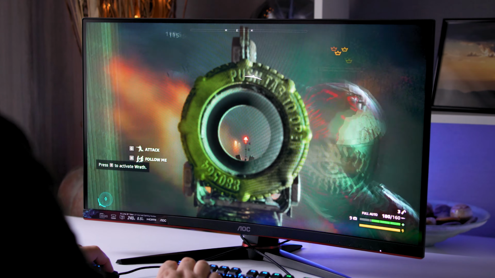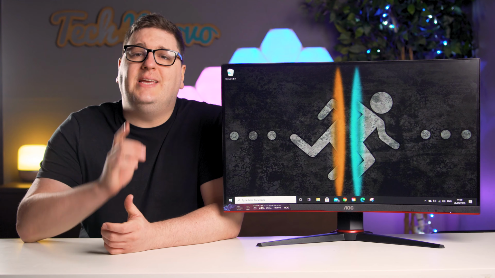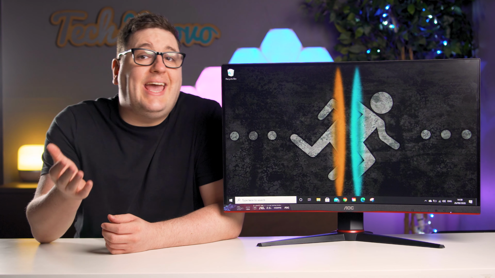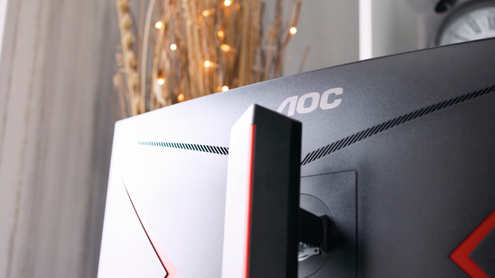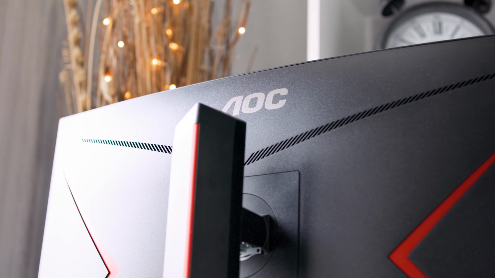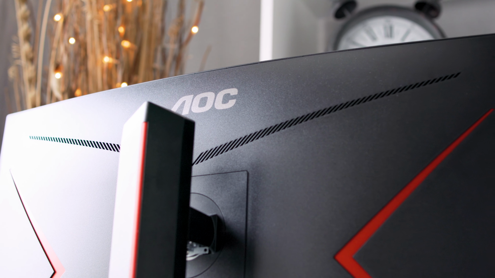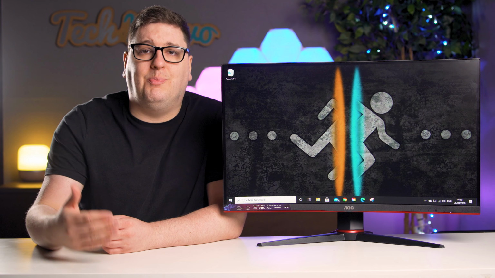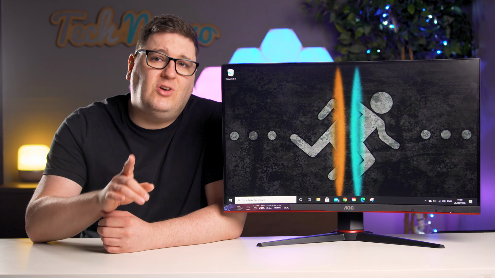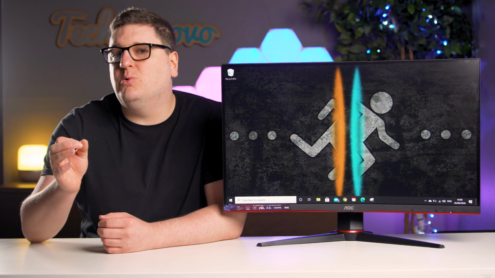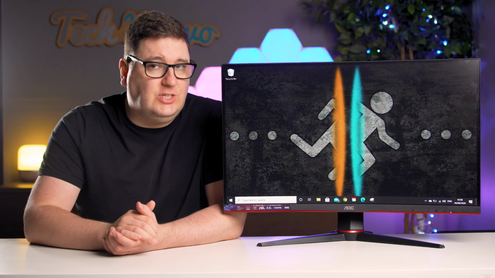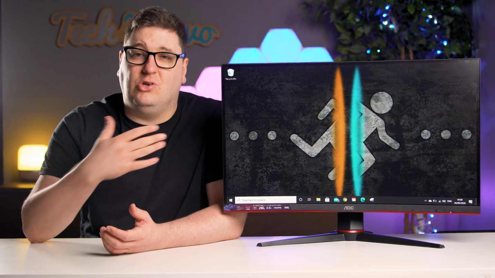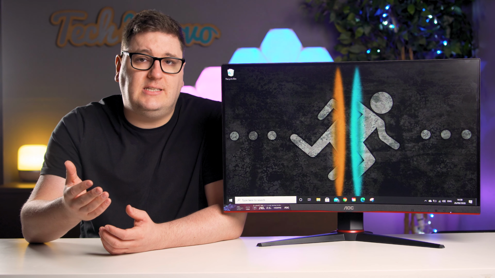The AOC C27G2ZU is a fantastic monitor, and again, I'd like to say that AOC have actually smashed it out of the park. If it wasn't for its obvious ghosting issues, it might be one of the best monitors out there for those on a budget who also want to hit those blistering refresh rates. Now you've got to ask yourself though, is a little ghosting going to be a massive issue for you? Now for me, it's not really. I am not hugely sensitive to the fact.